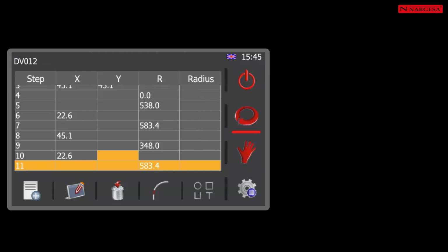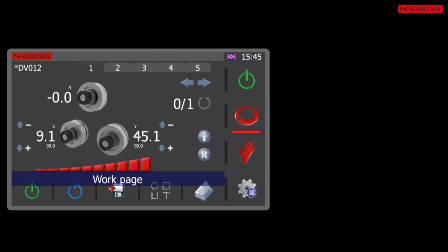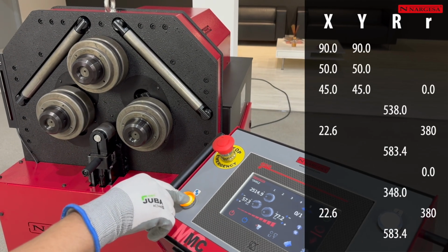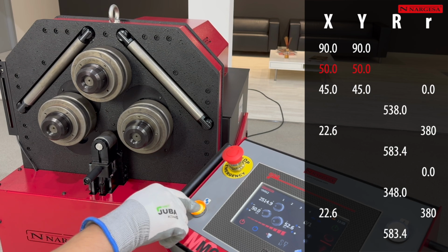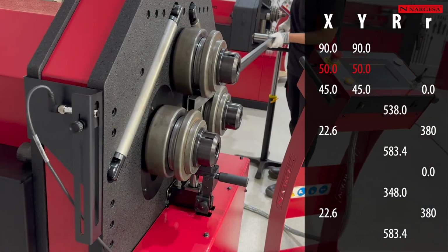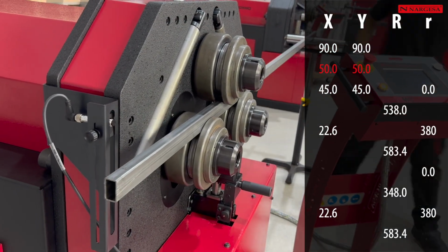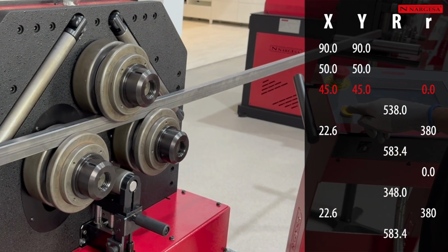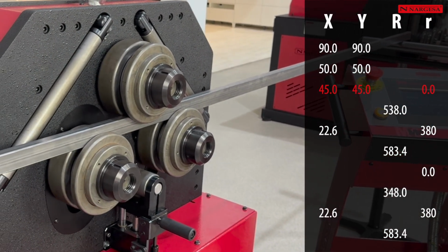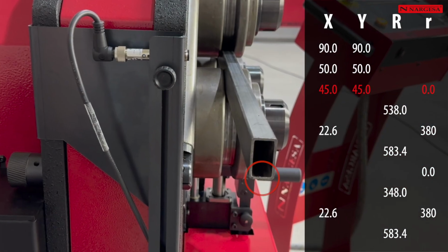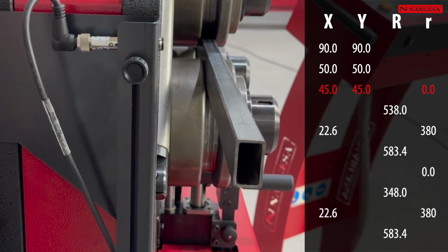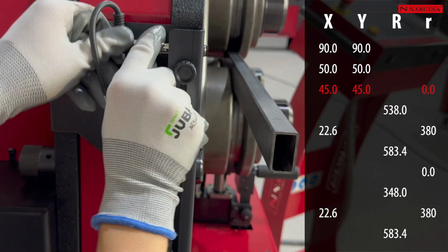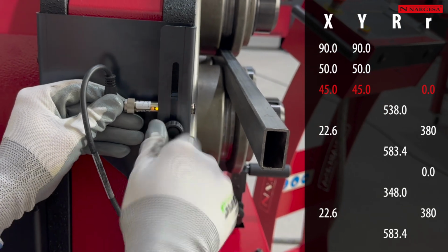Finish the program and move to production mode by pressing the green icon. With Step 2 selected, press the button to move the lower axles to the material load position. Load the profile onto the machine and press the button again to move the lower axles to the clamp position. Remember that it's always important to place the weld in the same position to guarantee the profile always behaves in the same way. Adjust the position of the photocell so it detects the profile.